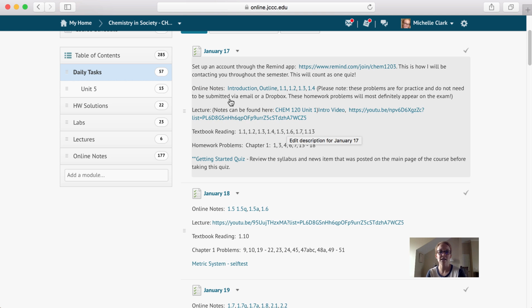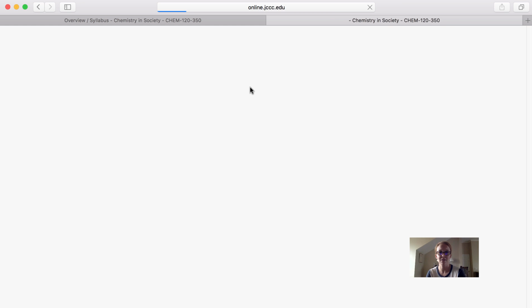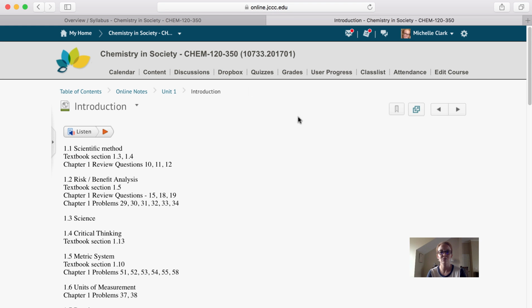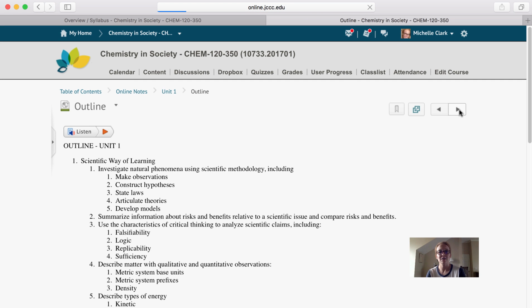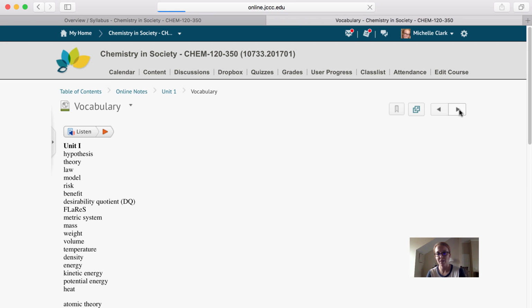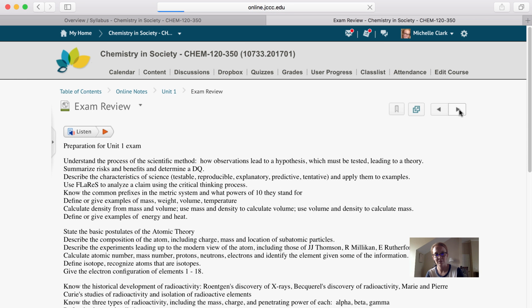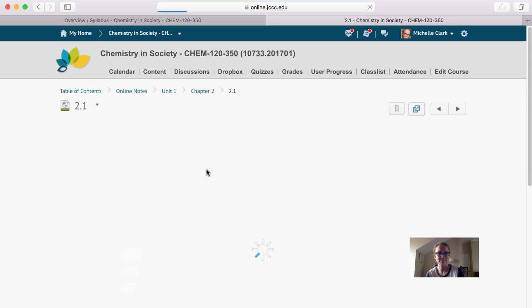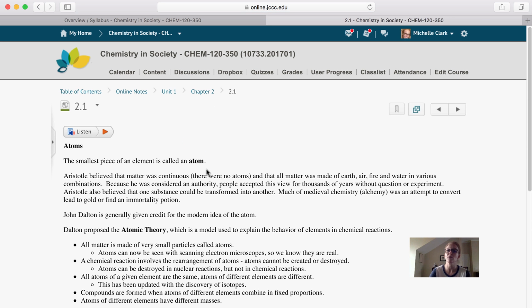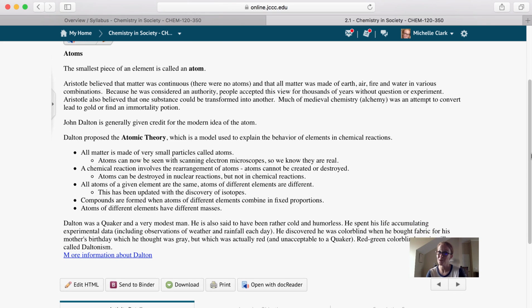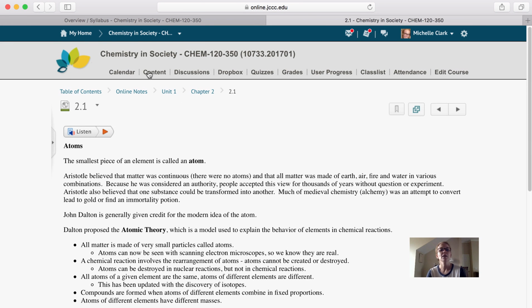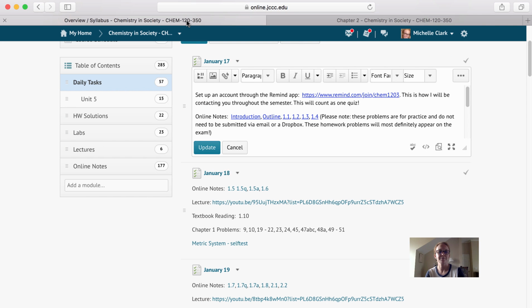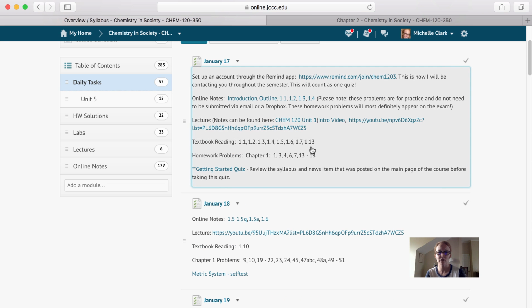Then with each daily task, I have several different things. One of the things, online notes, you can click on this and it will take you through. It's like a textbook online. And there's vocabulary, and then you get to the next one, I believe. Like 2.1, this is one of the links. Then it goes through and it talks about pretty much what you would find in your textbook. Actually, I'll go back here. I'm on January 17th.